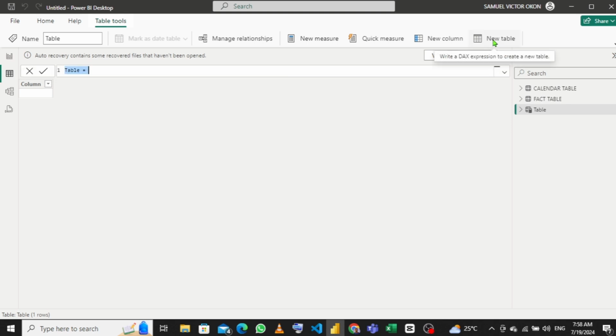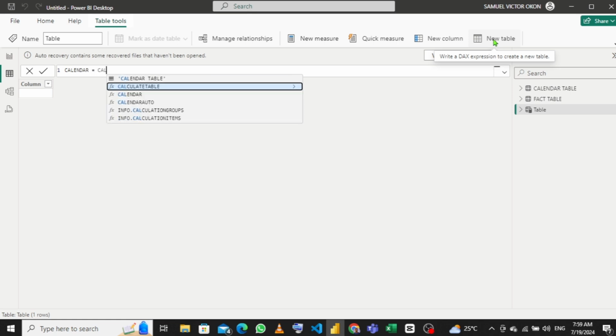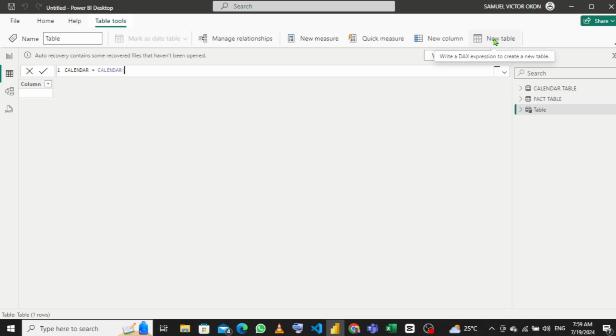So this is where we'll start writing our DAX and telling the system what I want to do. So our table name will be calendar. All right. We can see calendar equals, the function name is CALENDAR. You press tab on your system to call that. So it's asking for the start date, which is the max.